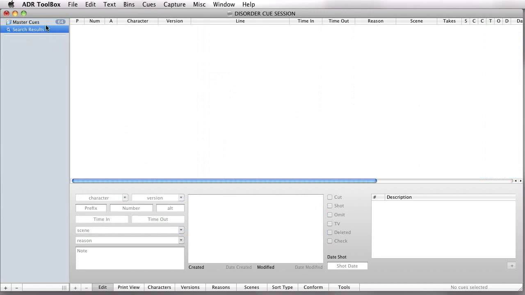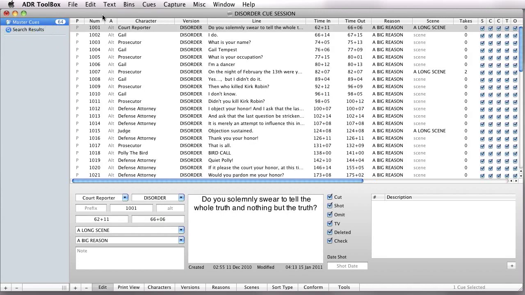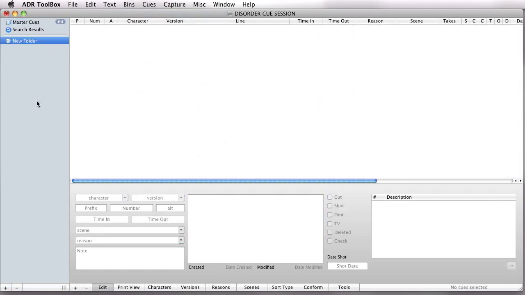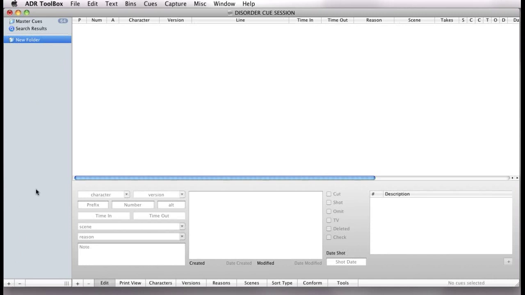So just to show you real quick, we're going to create a brand new bin. If you come under the bins menu here, you can see we have a bunch of things we can do. So what we're going to do is add a new bin. You can also add a new bin by clicking on the plus button here.